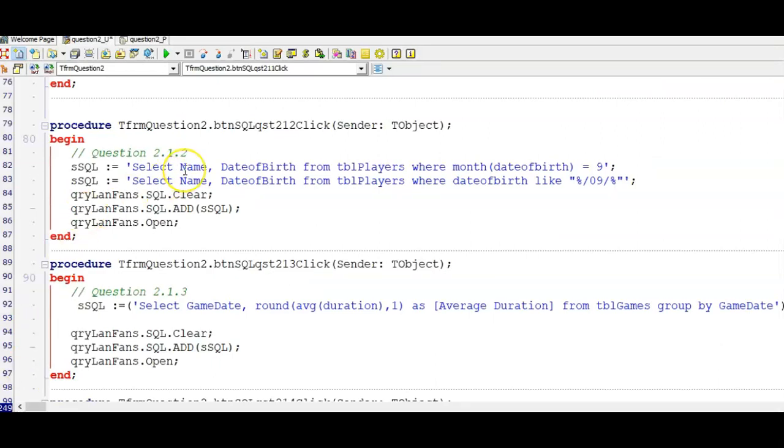First was just to display the name for both of them and the date of birth. That stays the same in the select from TBL players. But in our where, we could have used the function month that extracts from a date time data type field the number of the month. So we could have said where the month is equal to 9.